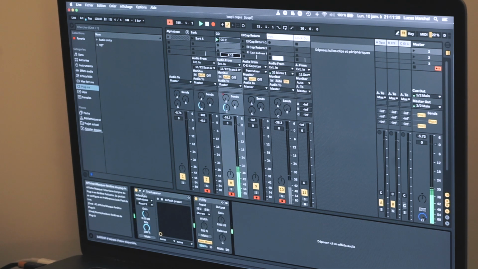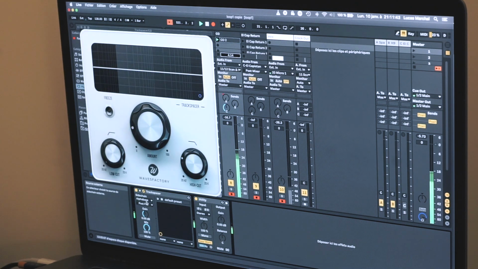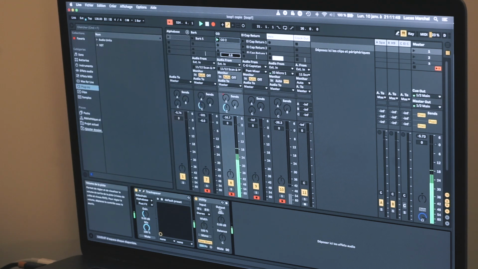There's only Track Spacer here. Once again, sidechain with the whole of the Alphabase apparently. Maybe I've changed that, or maybe it was just a kick. And a utility to make the bass mono at 150 Hertz, which is a good common practice on synth line, bass line. You don't want too much stereo on the bass frequencies.